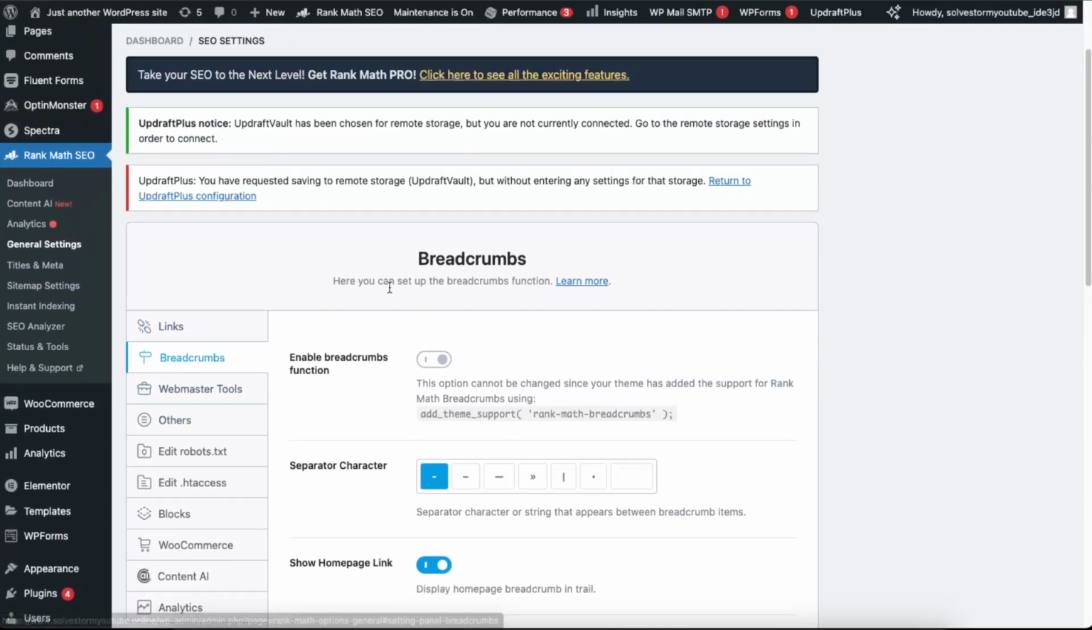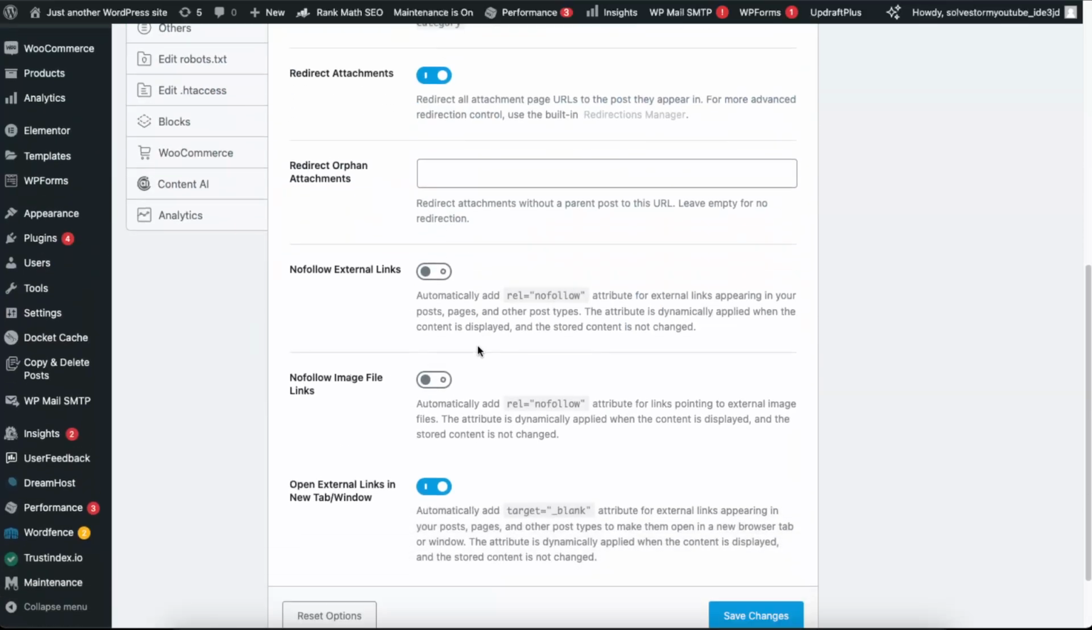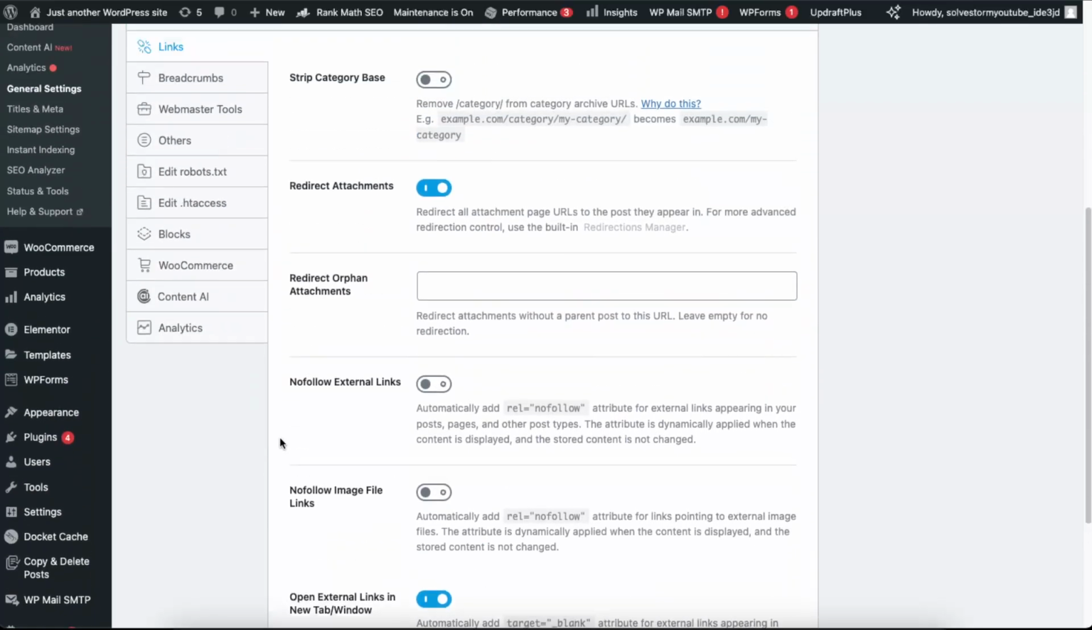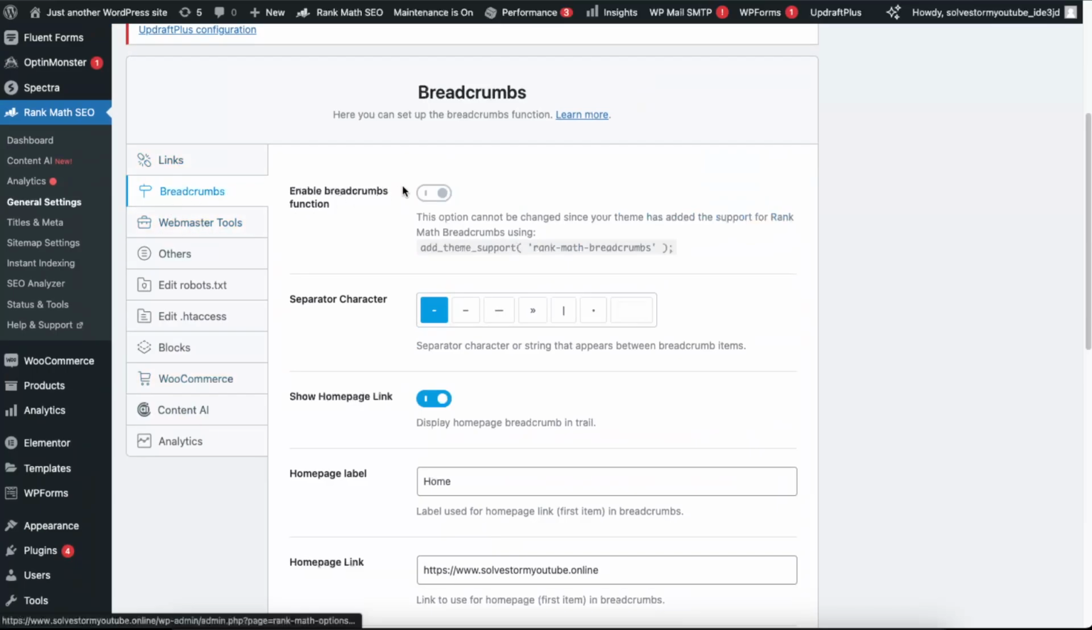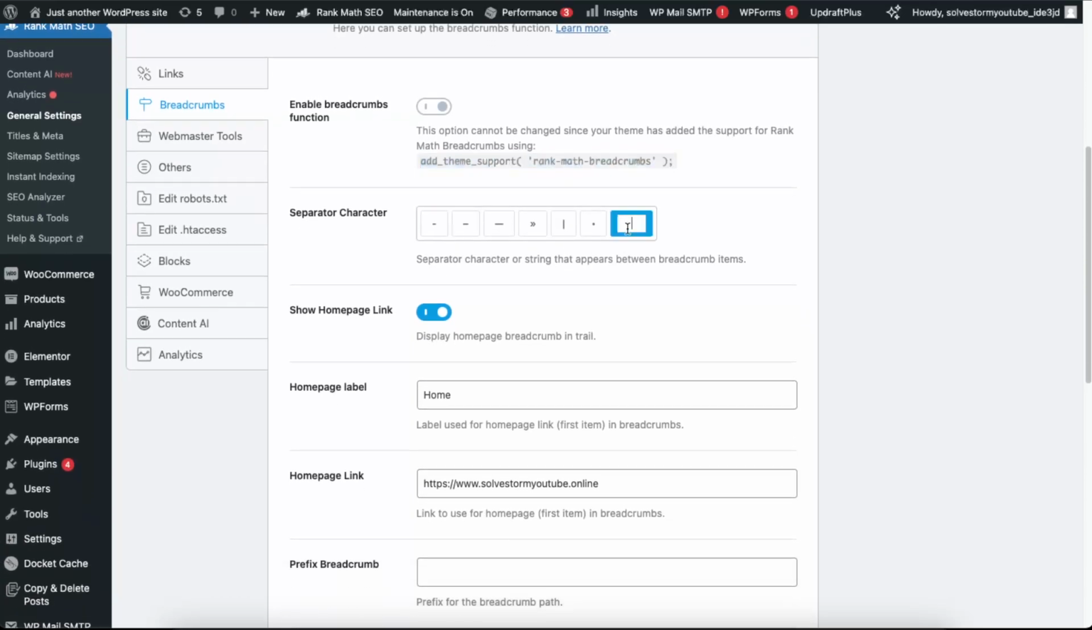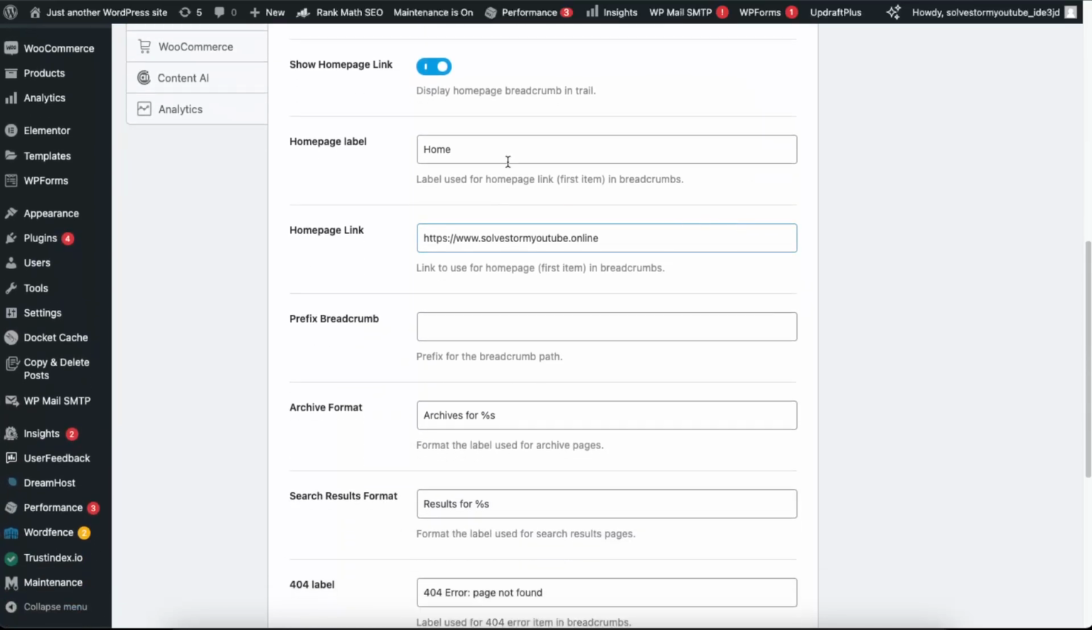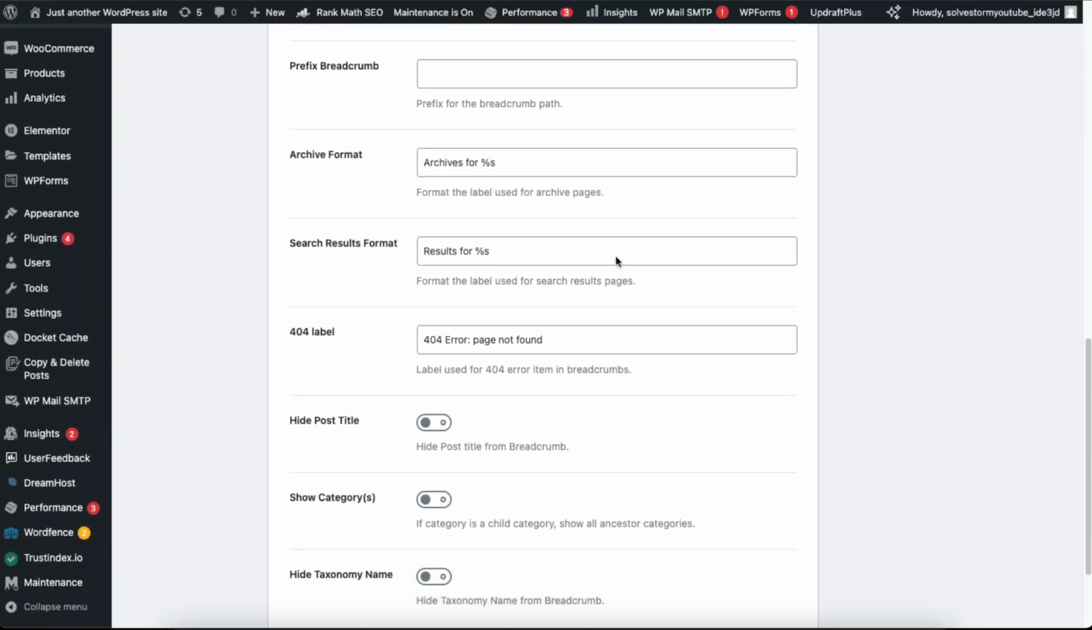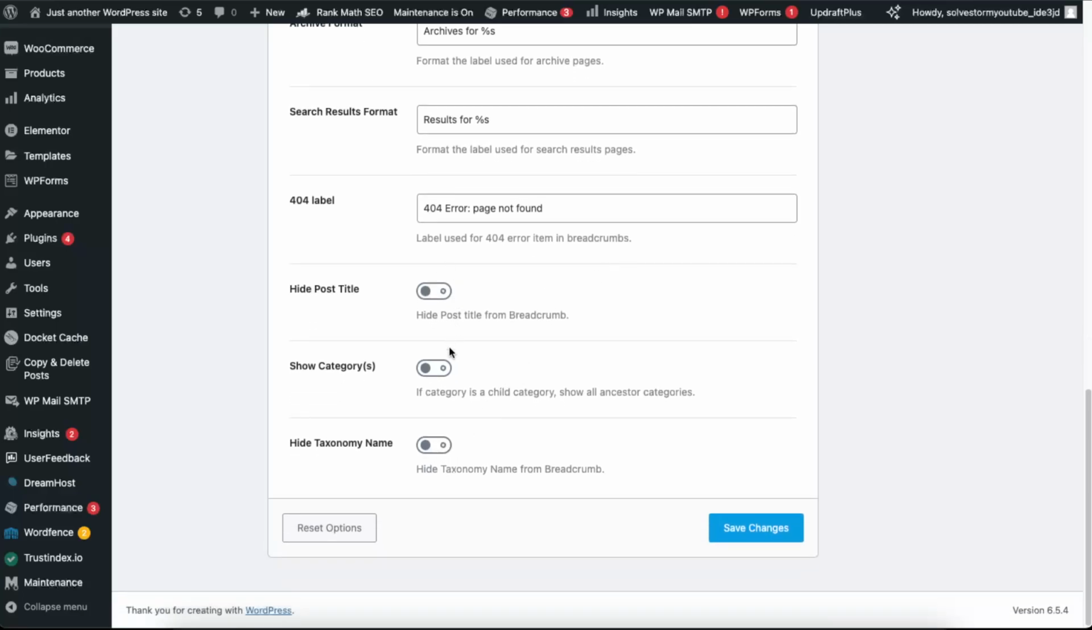If you don't see it, make sure to reset options. There will be a link which says reset options, so you want to click on this and then the breadcrumbs will be available. Now to enable breadcrumbs, but since my theme has added the support for Rank Math breadcrumbs using this, I need to change it. But basically, you can also choose a separator character, edit all of these options, hide post title, and so on and so forth.